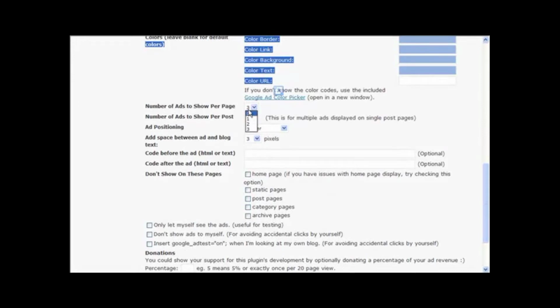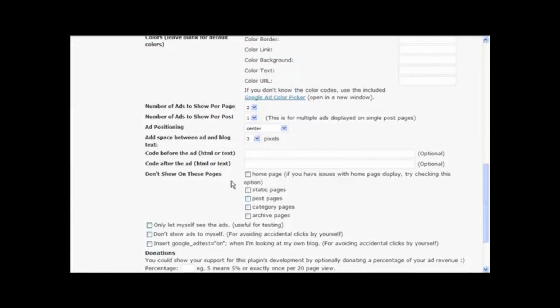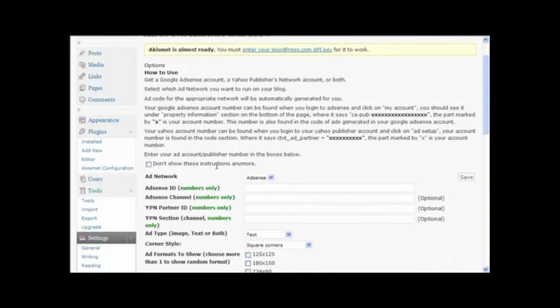So remember, you can only show a maximum of 3, so if you've got them elsewhere, like in your sidebar, you may want to lose that down. How many you want to place in the post, and where do you want to put it in the post. So there's plenty of options there on that. So this is a very useful plugin, and it will automatically add AdSense in wherever you want. So fantastic tool to use.